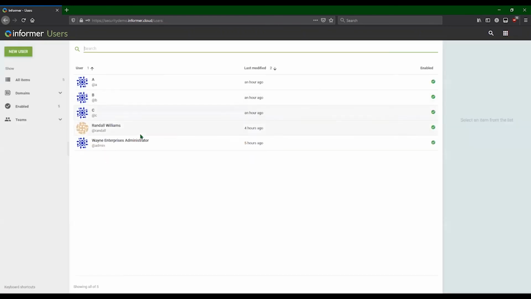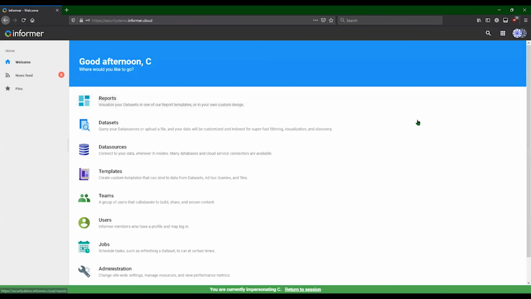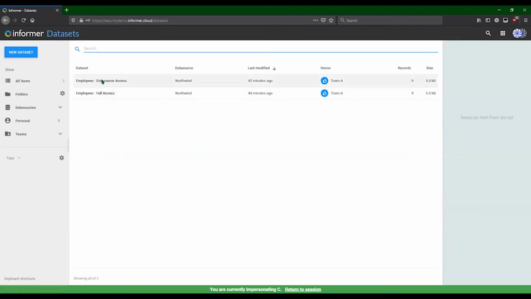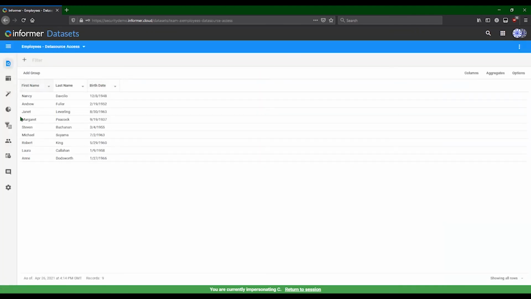And now a member from Team C. We cannot see the employee ID, but now we can see the birth date. So this allows us to be a lot more granular on which fields we give access to which teams. You no longer have to make that all or nothing decision.